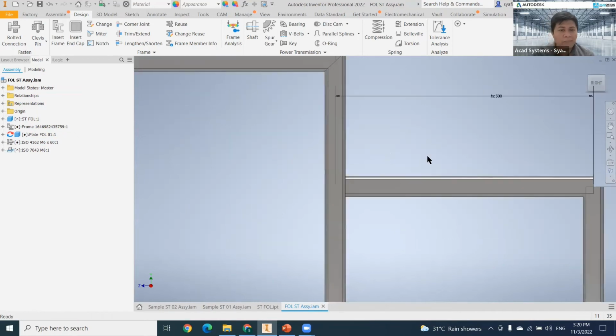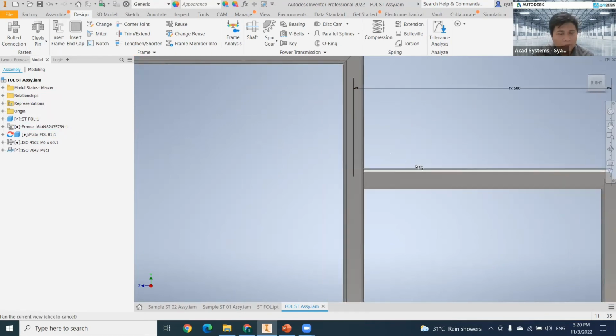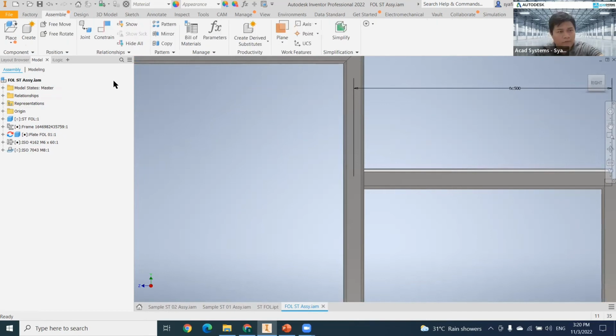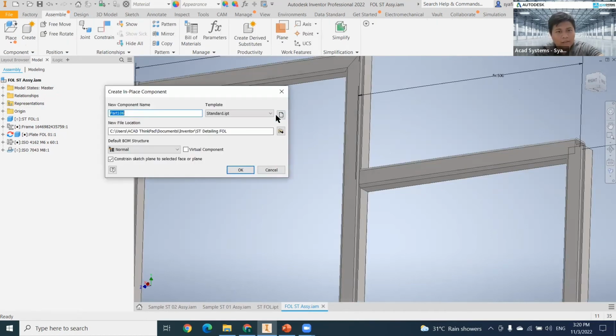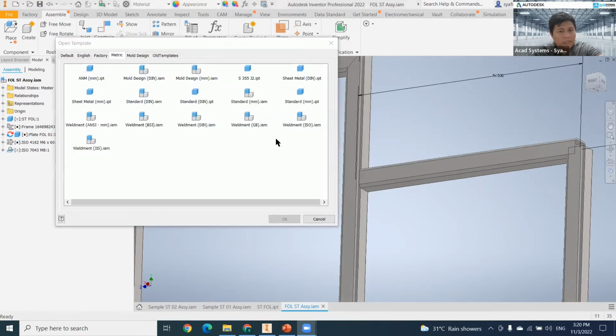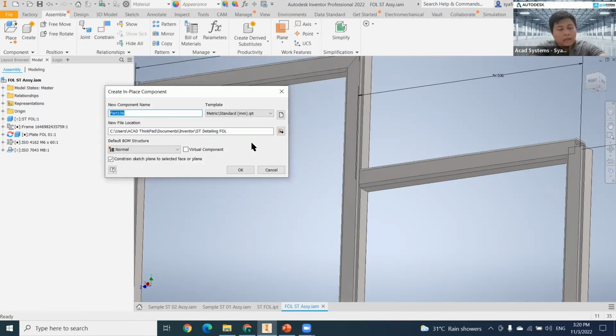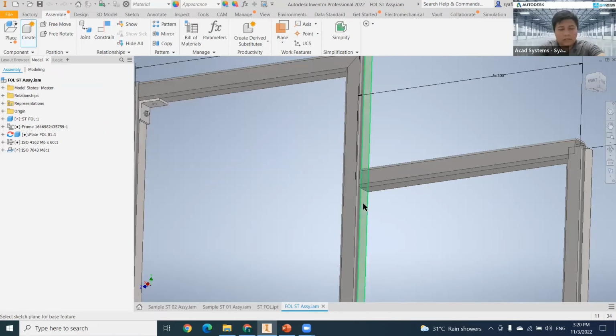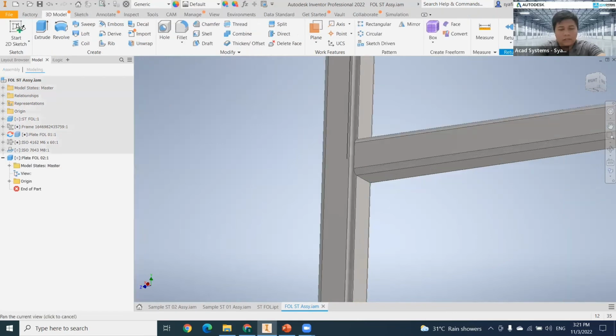Right, so what if I have a bit more complex item? If I have top and bottom, the process will be the same. So I just repeat from scratch again, create, use matrix here, standard IPT, plate 02. Okay. On this phase, repeat the process.